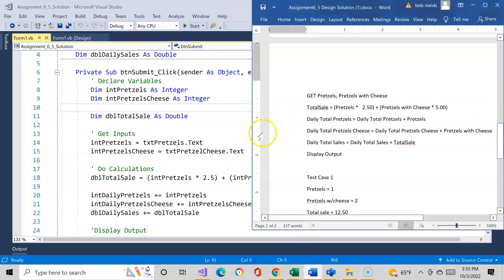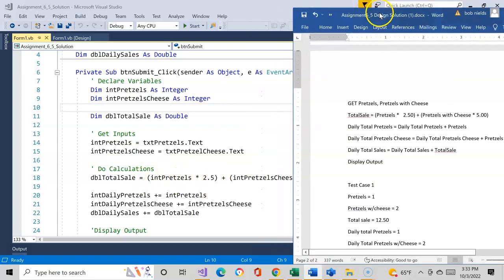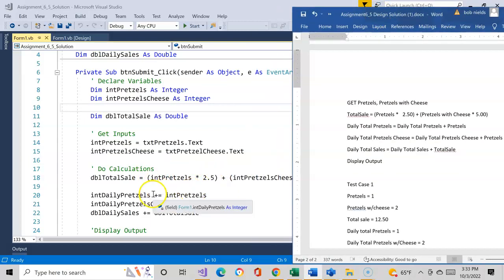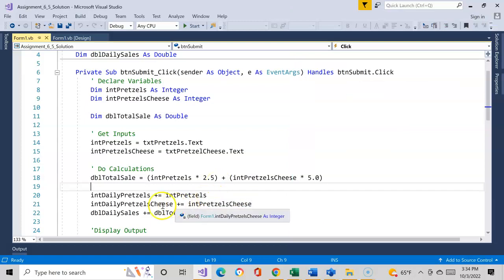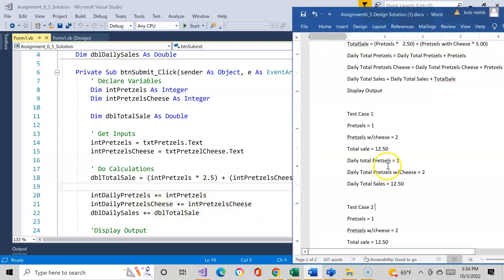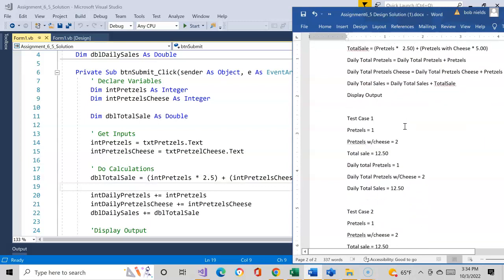I'm going to do my total sale. There it is right there, exactly how I have it written there. And then I would accumulate my daily pretzels, as you see with the plus equal. We talked about that before. And my pretzels with cheese and my total sales. Very similar to what we have right there.